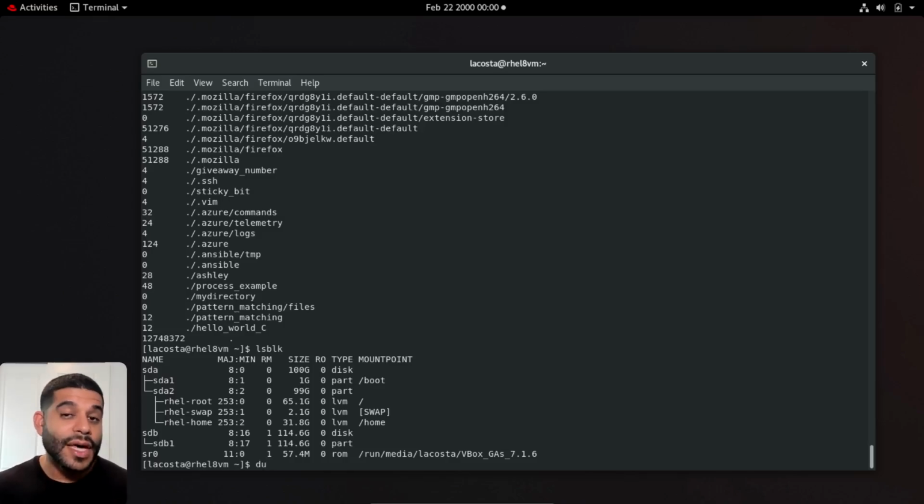So once you have du, you can then go ahead and target the SR0, which is our block device for that virtual CD-ROM drive. So let's go ahead and do a /dev/SR0, and let's see what we get.